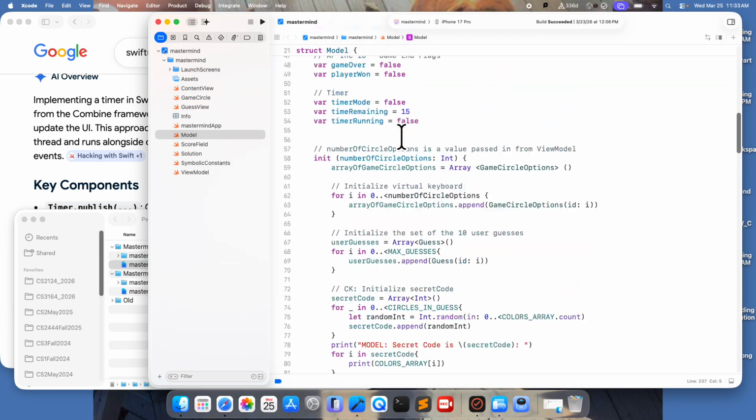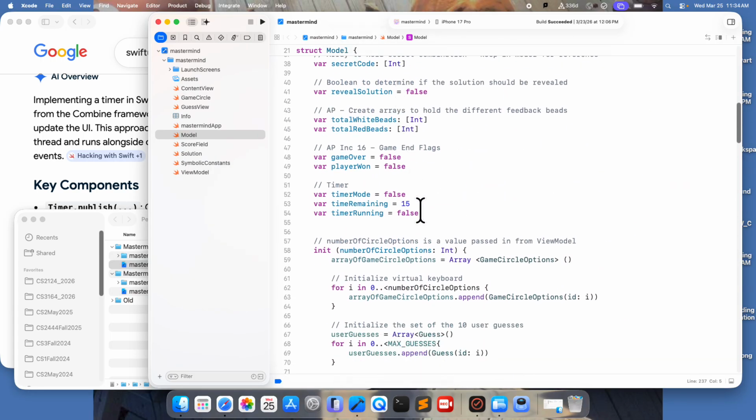Just as a little reminder, the main variables we have for the timer ability are timer mode, which is basically saying, are we going to be playing with a timer? Time remaining, of how many seconds are left for this current row. And then timer running: is the timer actually running, or did the game end and it's set to false.